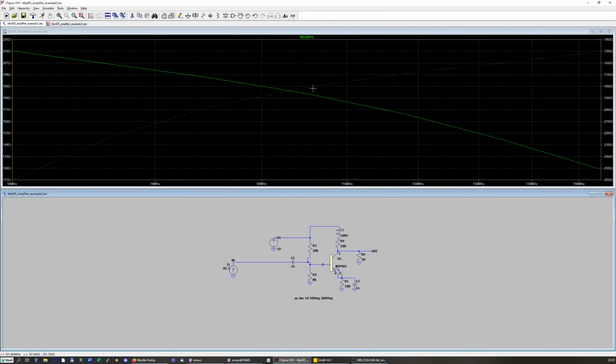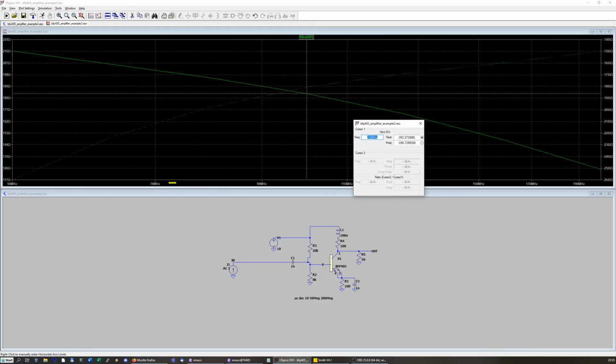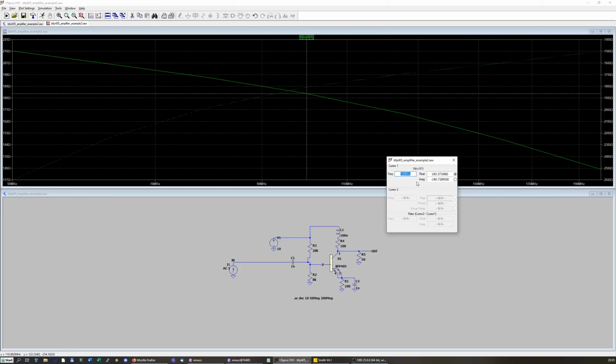I want to know the precise value, so I can just click on the name of the curve and activate the cursors. And as you've noticed, I've set the limits of the simulation so that 100 MHz falls right in the middle of the scale, and this is where the cursor sits by default.